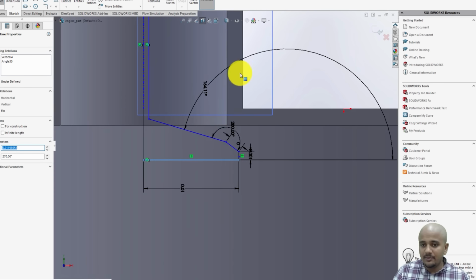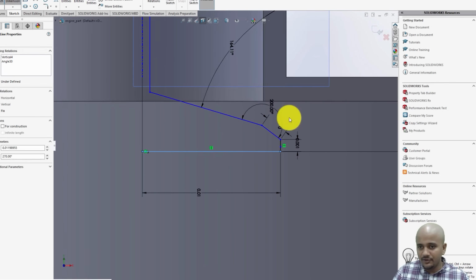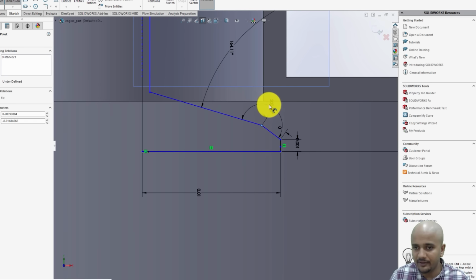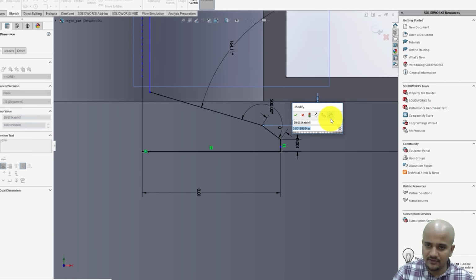Now you can actually set up the lift accurately. What you can do is you can just use smart dimensions. So what I'm going to do is I'm just going to select this point, because that's where the valve is going to close first, and select that horizontal line, and I'm just going to set this parameter to 0.002 mm.